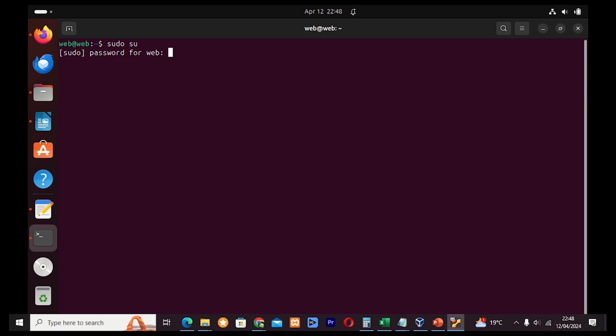You find the system asking a question, the password. Put the password. Here it is. The first command is sudo apt-get update. This command will update your system.